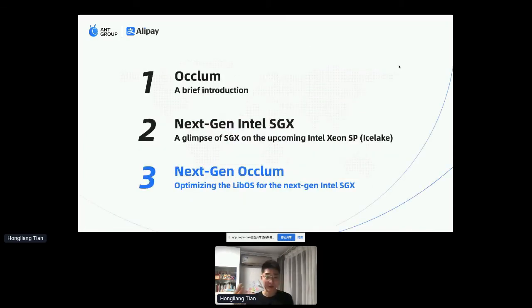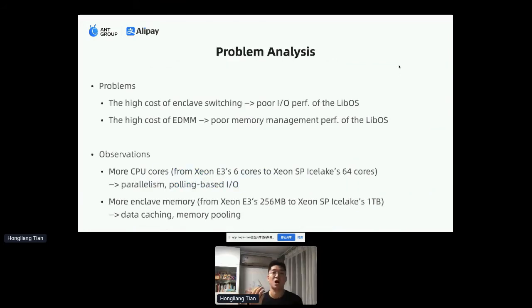So we are developers and designers of an SGX Library OS. So we want to optimize the Occlum Library OS on this new Intel SGX. So here is the problem. The high cost of enclave switching will lead to poor I/O performance of the Library OS, since usually when you're doing I/O in the Library OS, you will trigger enclave switching. And the high cost of EDMM will lead to poor memory management performance of the Library OS. These are the two performance problems that we anticipated.